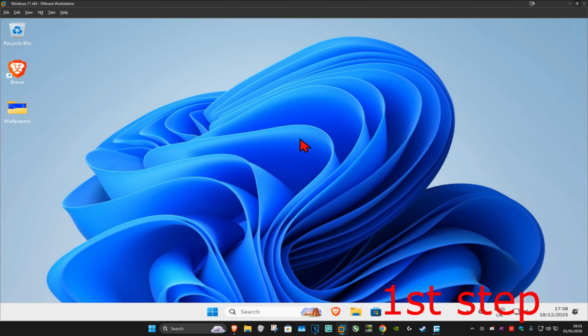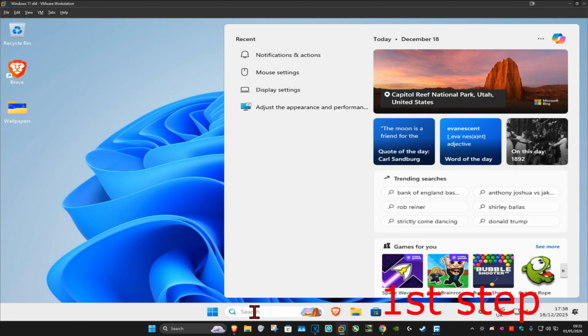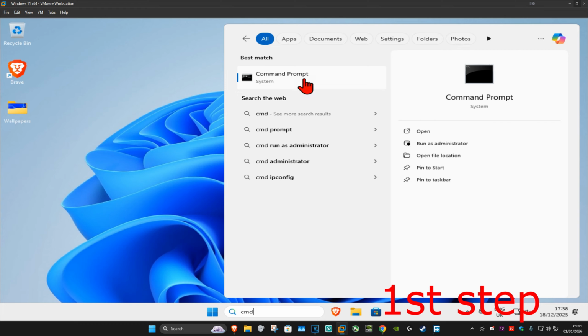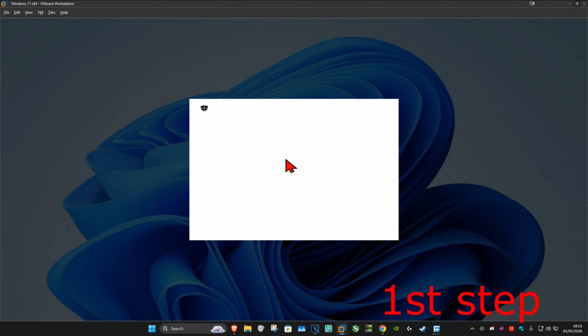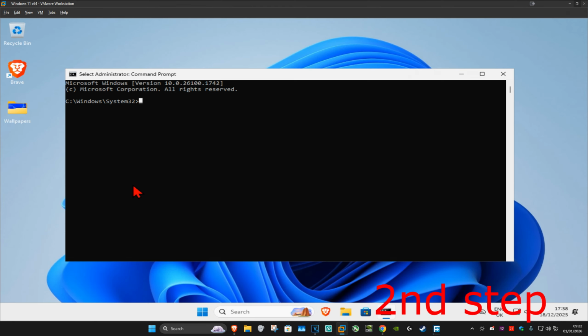So guys, for the first step, you want to go to search and type in CMD. Now you want to run it as administrator and then click on yes. And now once you run this, you want to type in diskpart and then click on enter.